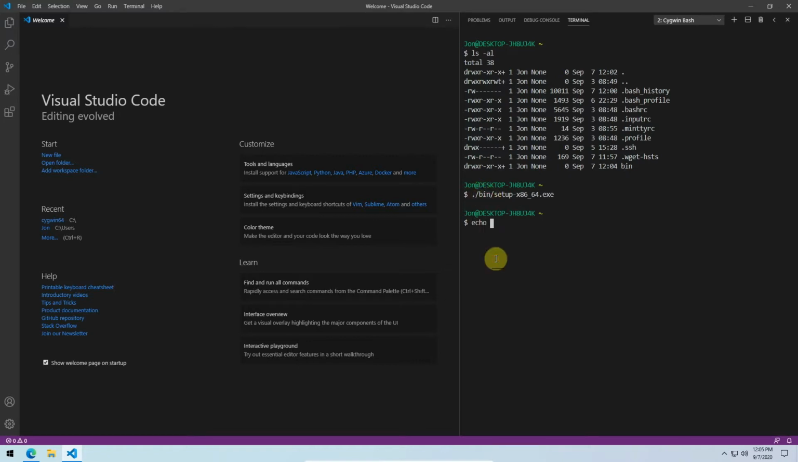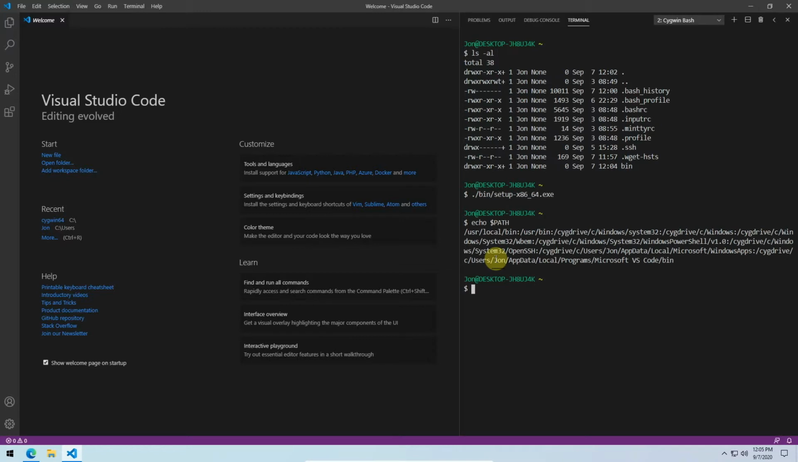If we echo the path out, the path is a list of directories that the system will traverse looking for an executable. And so right now, if I type in setup-x86_64.exe, right? It says command not found. And why is that? Because it couldn't find it in this list. And so the question is, how do I add our bin directory on there?